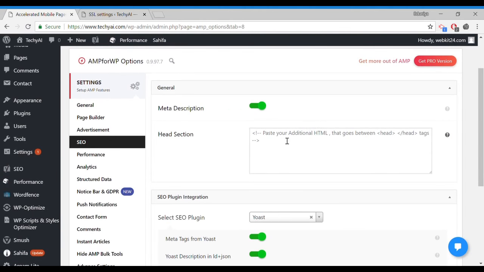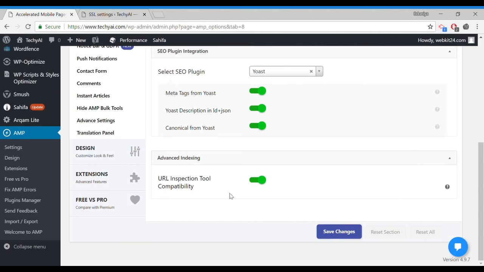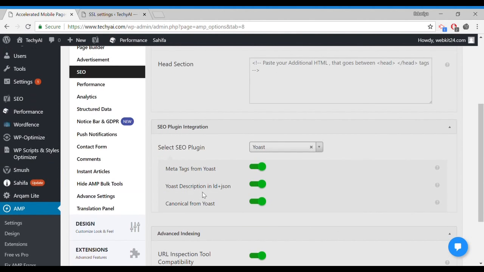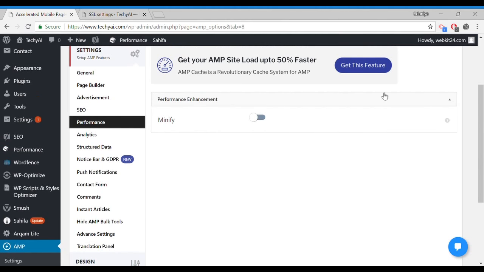Now I want to enable the advertisement as well, right? Because I want to monetize my web blog. So here is the advertisement section where I just have to enable the settings, right? So wherever I want to show the ads, I can enable that.